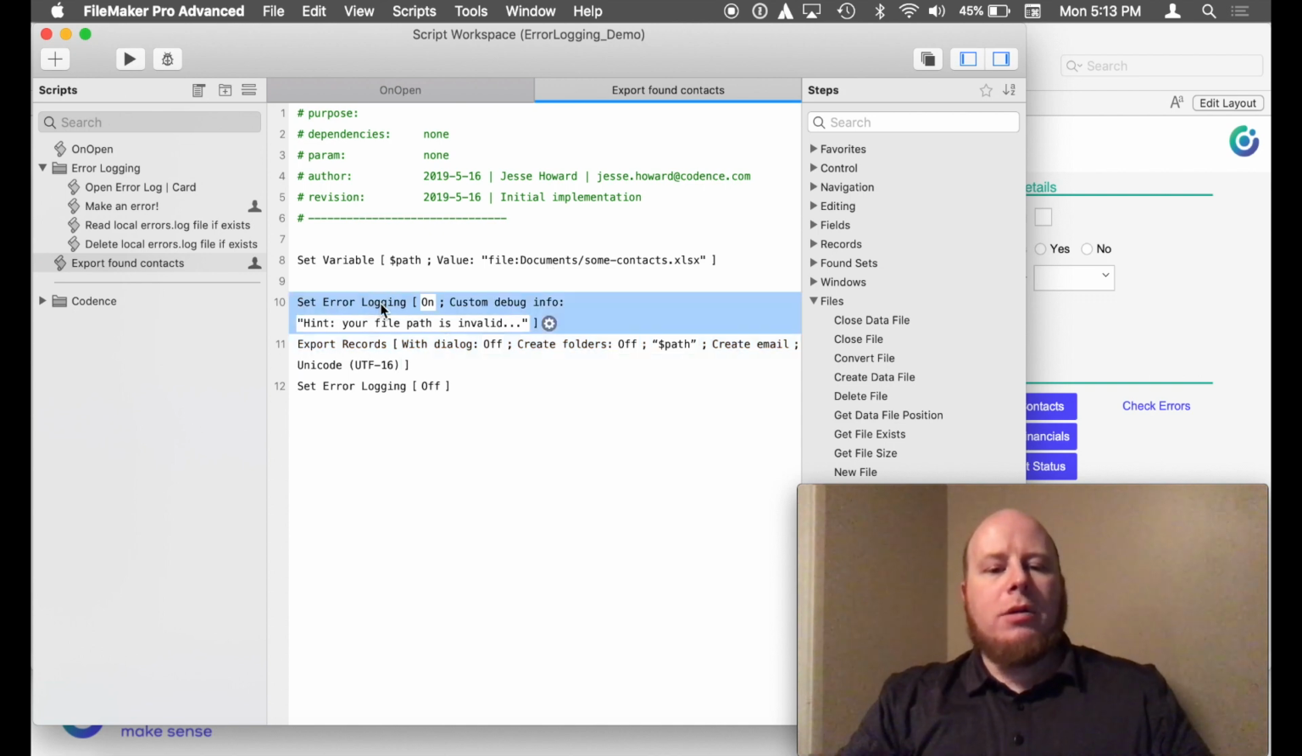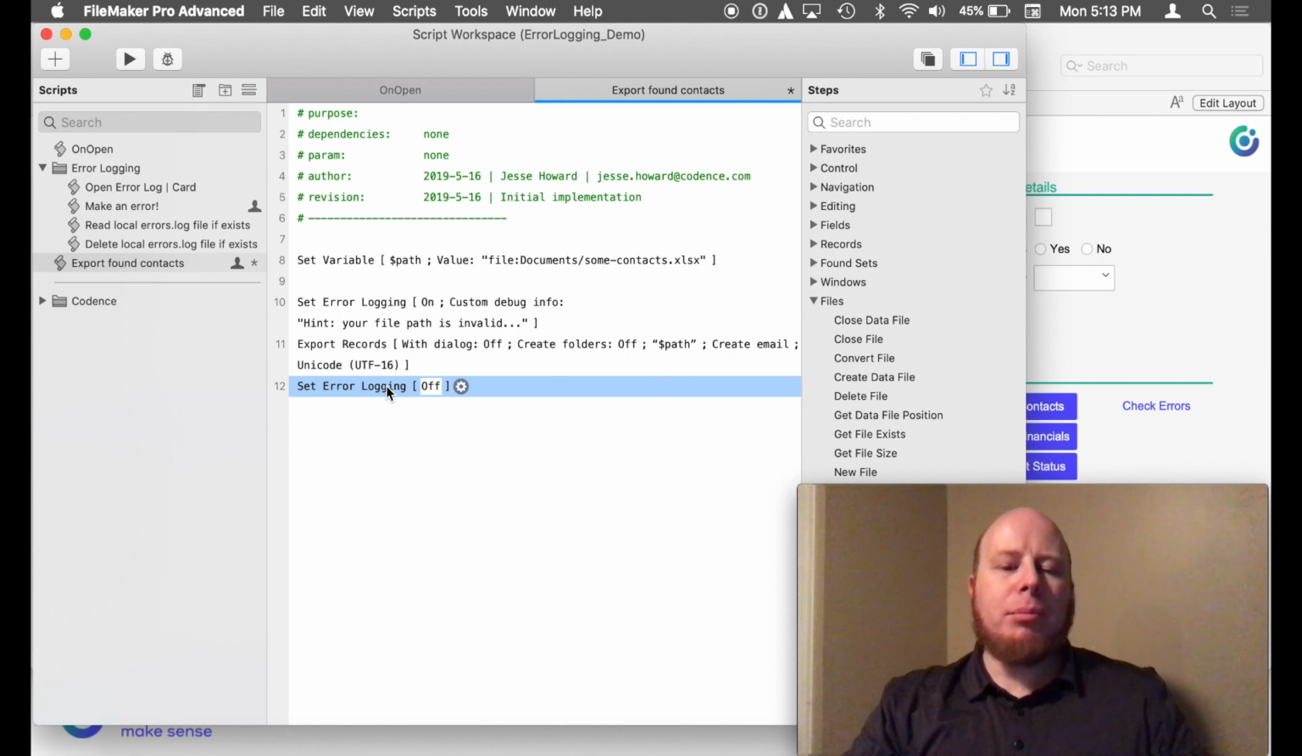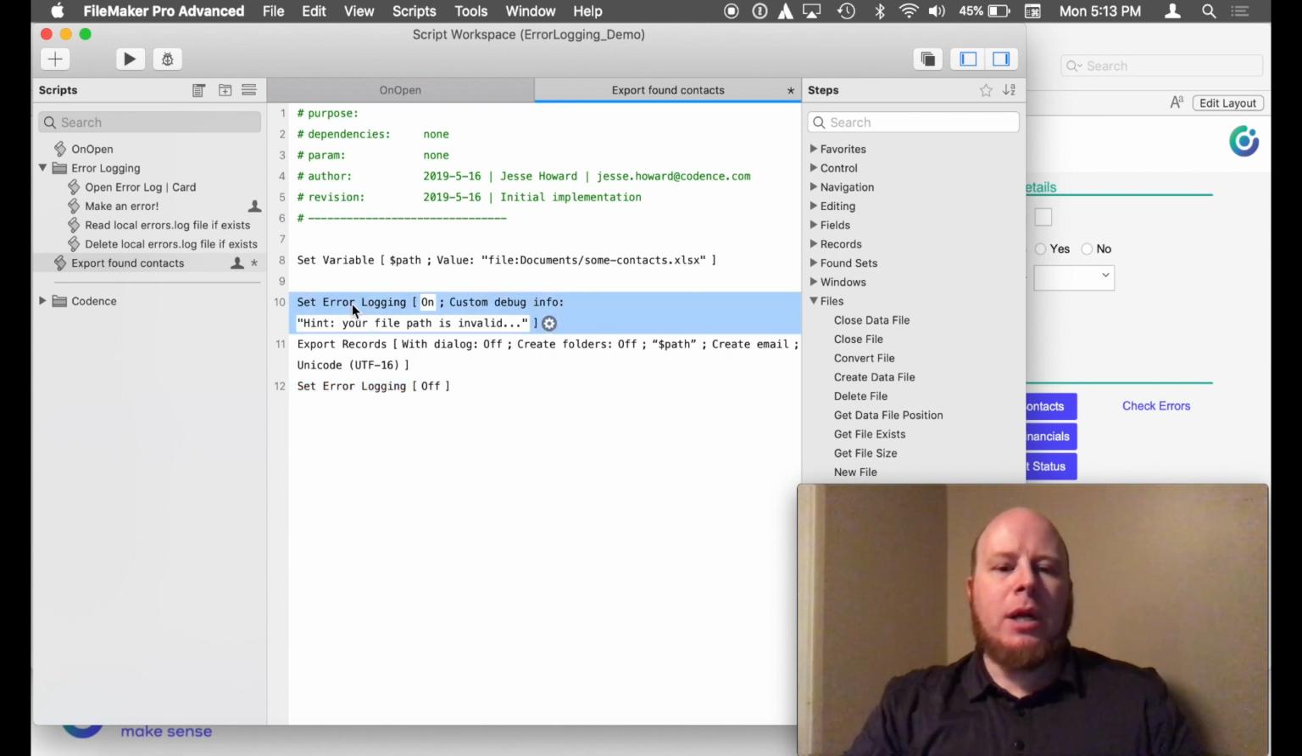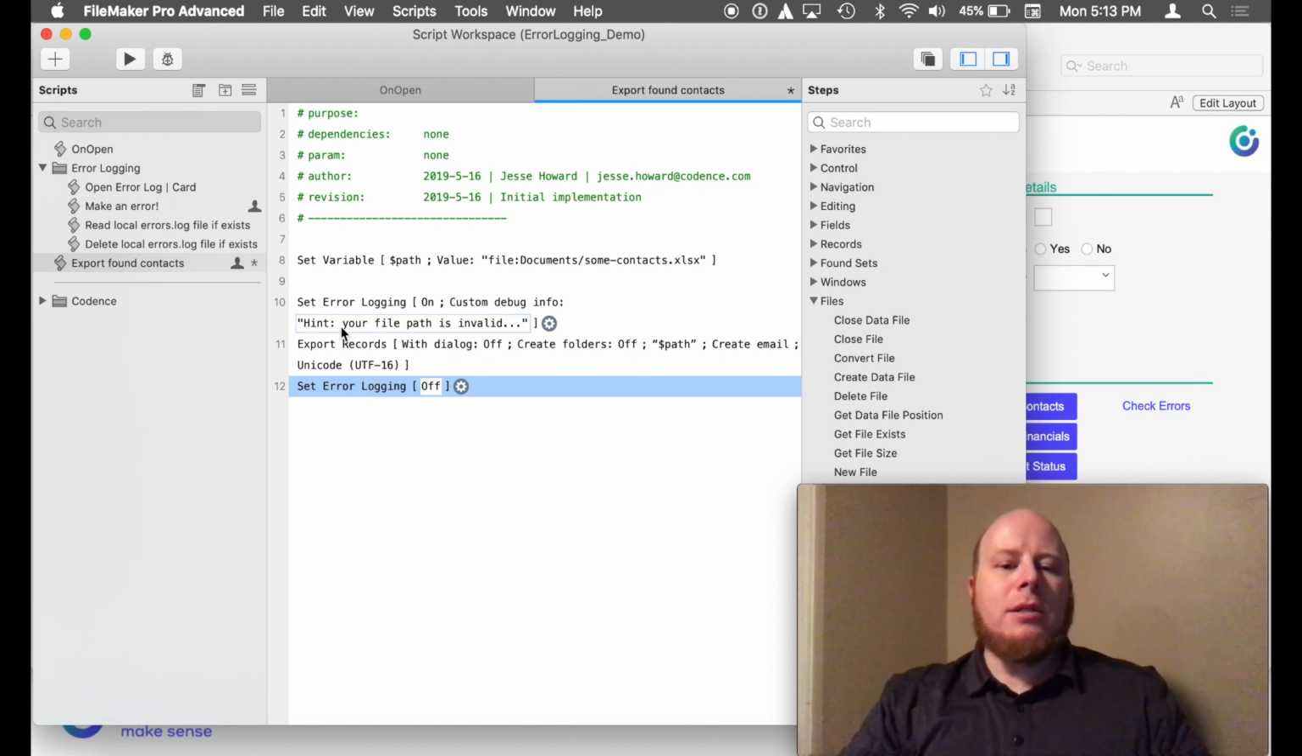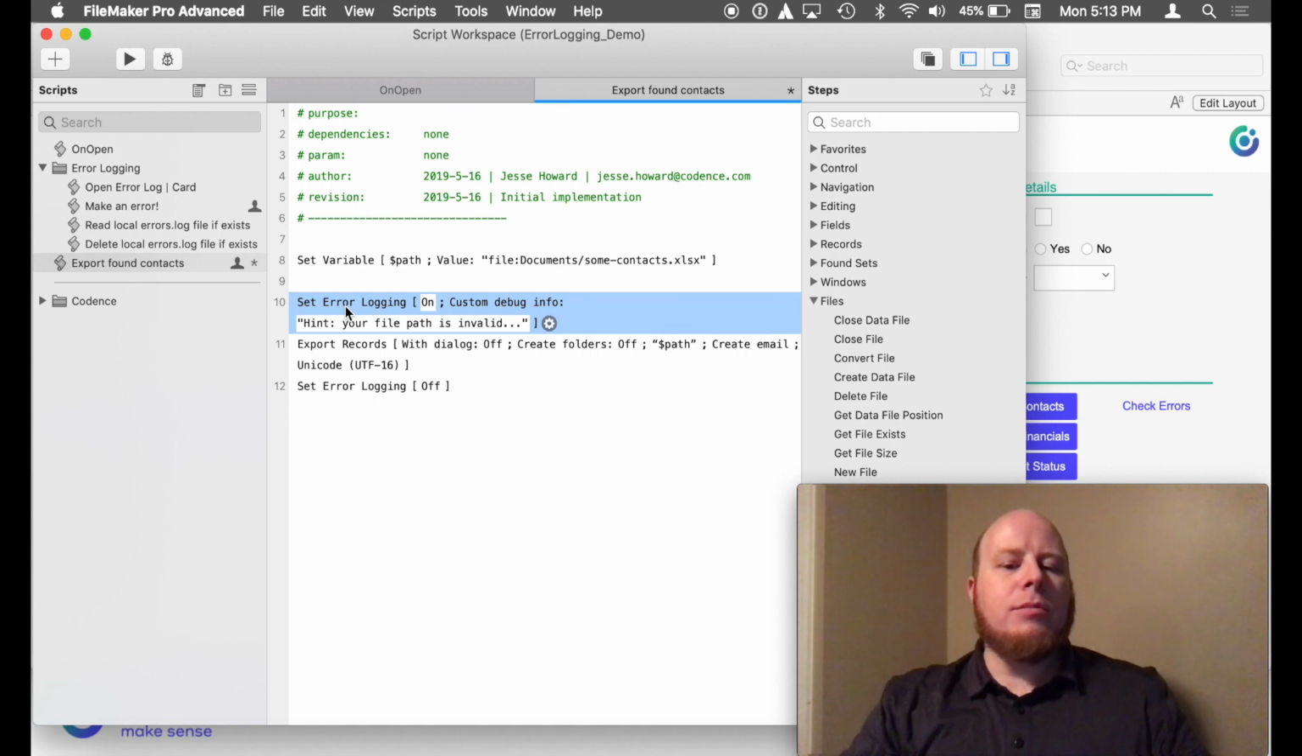So we've got our set error logging script step here, and it's somewhat reminiscent to the set error capture, where it's either on or off. And also, like set error capture, this set error logging step is best used in tandem, where you have an opening and closing bracket, if you will, for lack of a better term, where we're basically very specifically declaring what area of our script we want logged. And there's some good reasons on why you might want to do that, and I'll dive into that in a little bit.